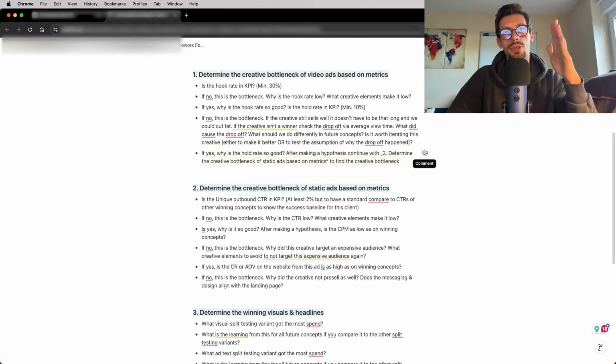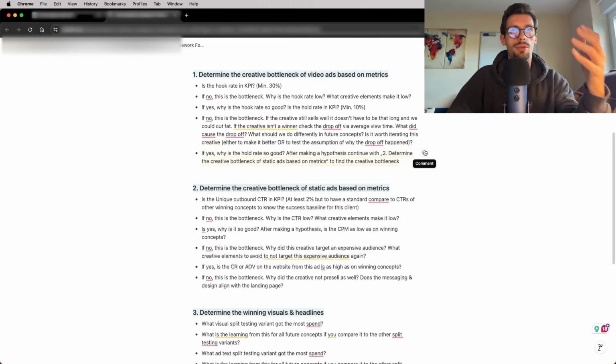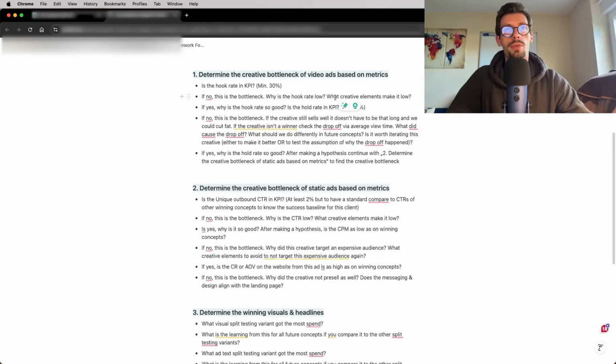So if it's the first step of the funnel, we already know what the problem is. And if that's already the problem, you want to check what creative element makes it actually low. Is it the visual hook? Is it the text hook? You make a hypothesis, and that way you can systematically find a formula for high performing hooks, okay?